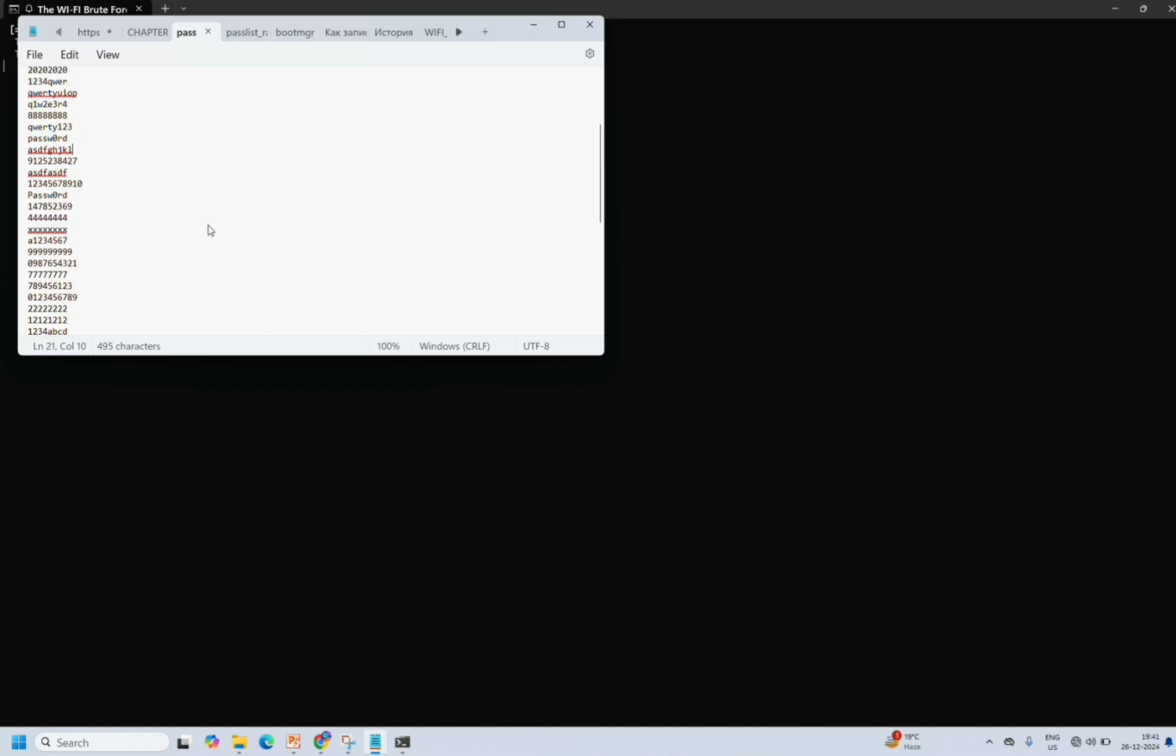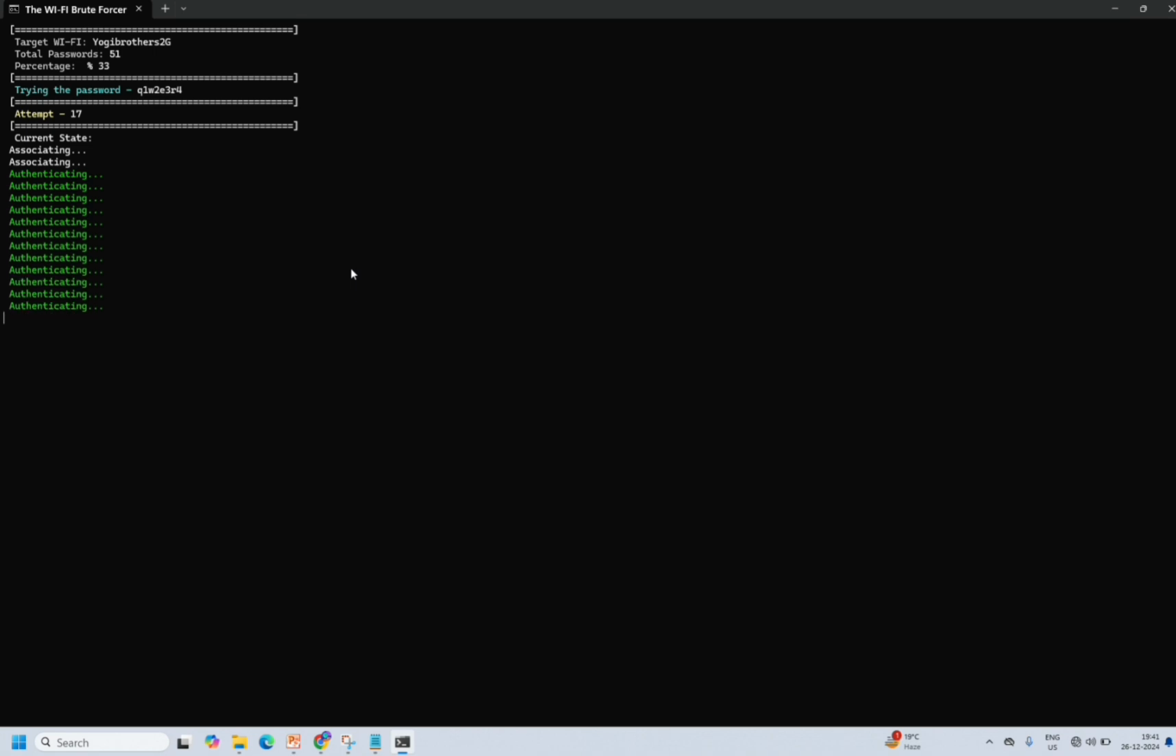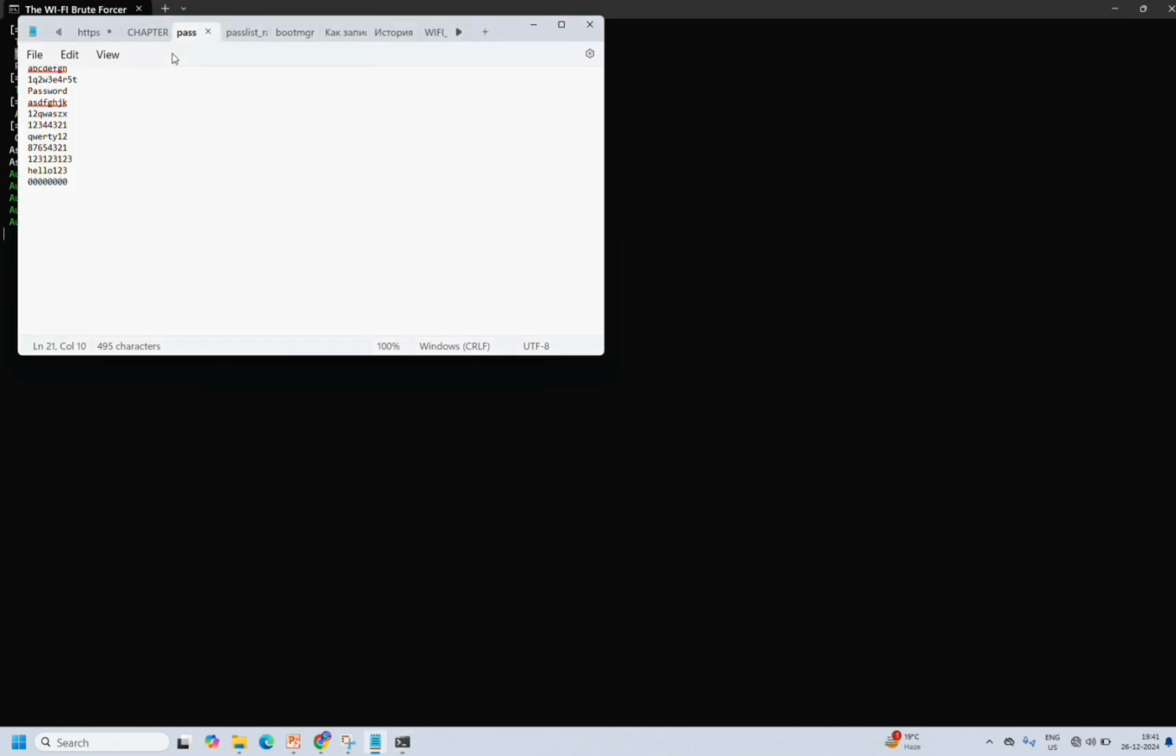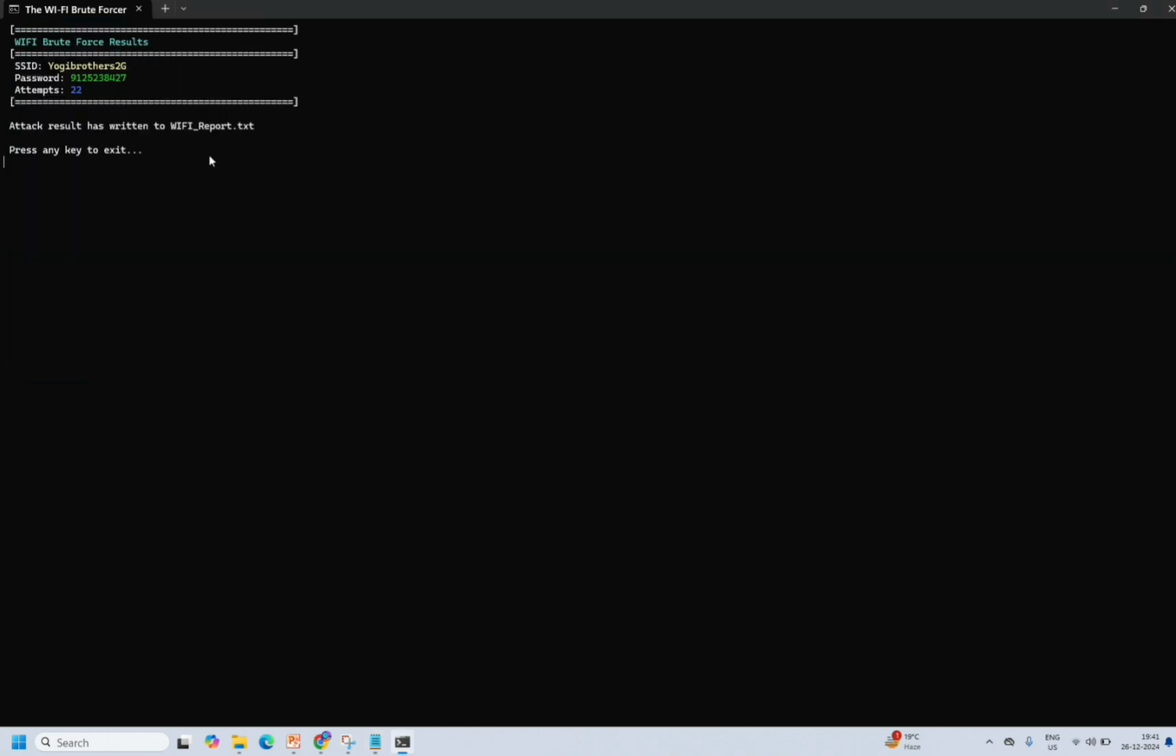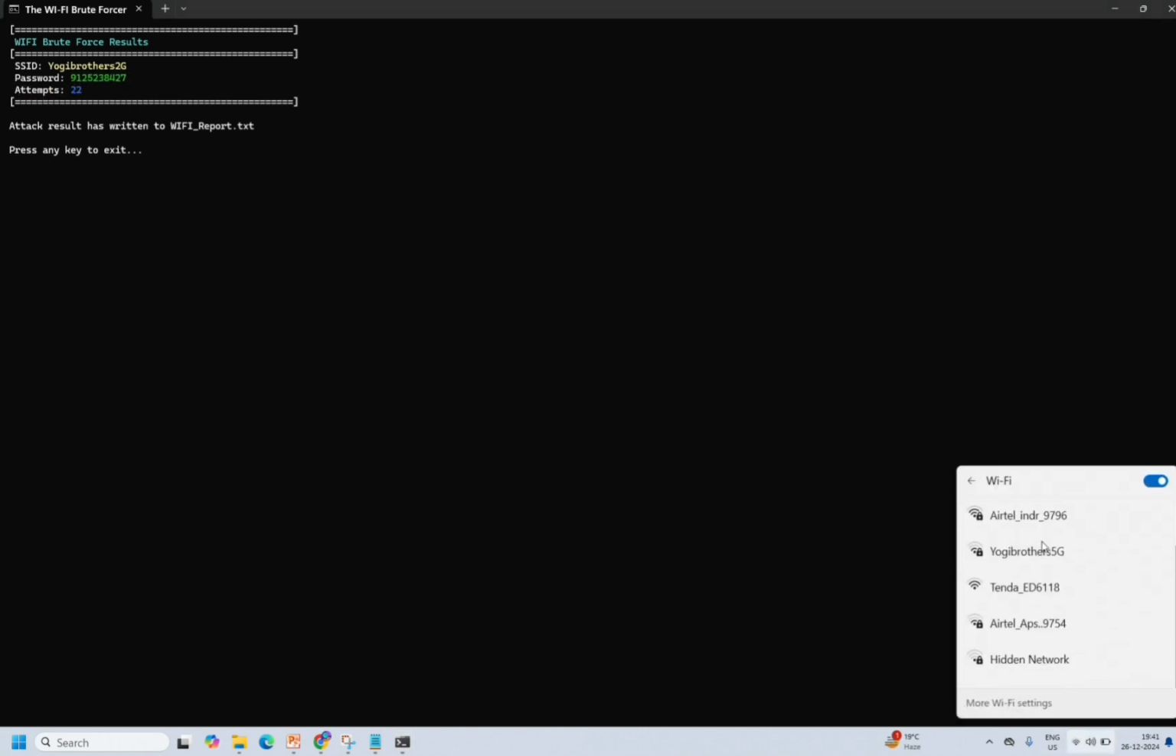Password list. A total of 51 passwords are contained in the password list. You can see. Okay, you can see, guys, this is the SSID, and this is my Wi-Fi network name. This is my password, and total attempts 22. You can see this network I will connect to now. I am connected to the network.